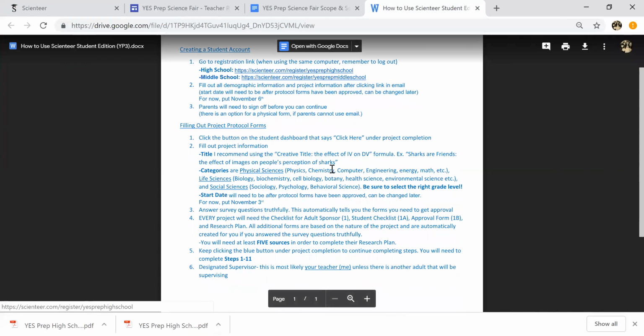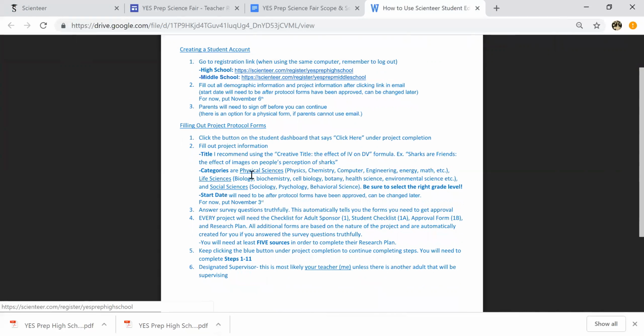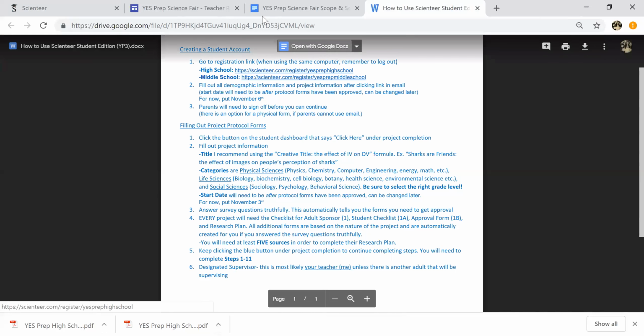Physical is going to be the physics, chemistry, engineering, math, things of that nature. Life sciences is going to be your biology, environmental science, biochemistry, health, things of that nature. And social sciences will be your psychology, social science, behavioral, basically anything that they're doing that involves people will most likely fall into the social sciences category. So that's the first step.